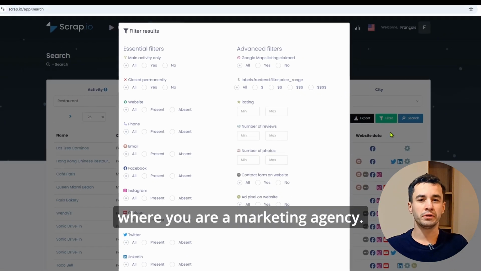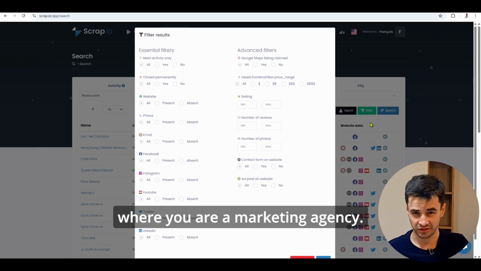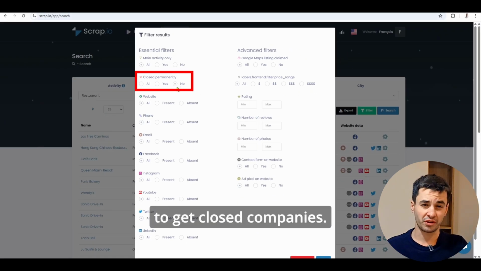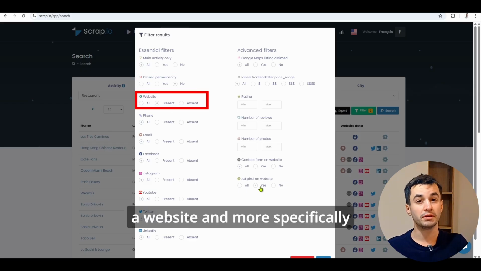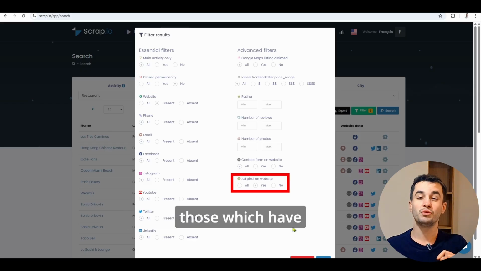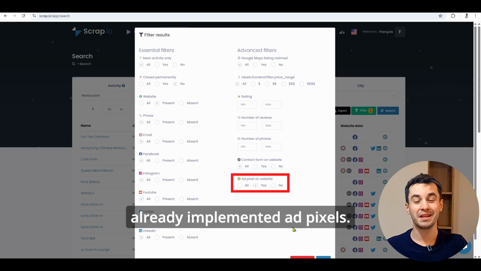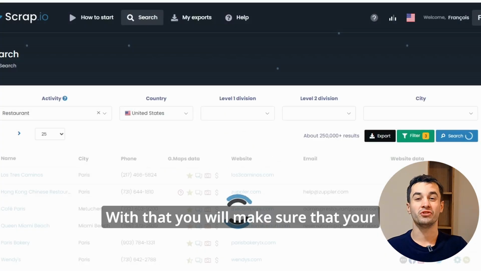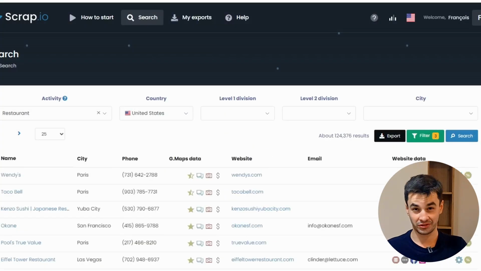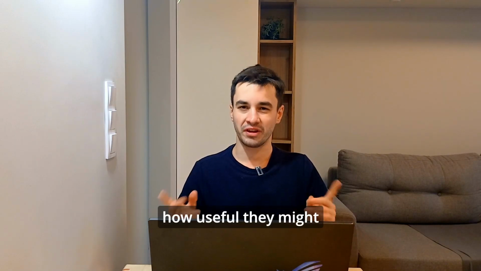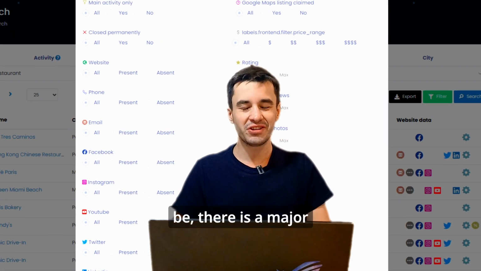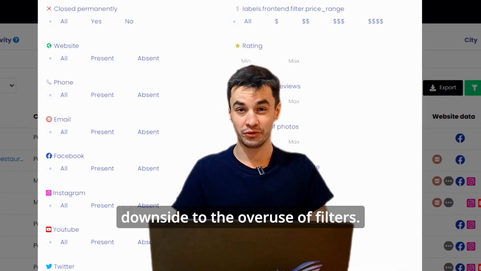Let's take the scenario where you are a marketing agency. First, you don't want to get closed companies. On the contrary, you may want to filter those containing a website, and more specifically, those which have already implemented ad pixels. With that, you will make sure that your offer matches your audience. Now, just one quick tip for you. No matter how useful they might be, there is a major downside to the overuse of filters.